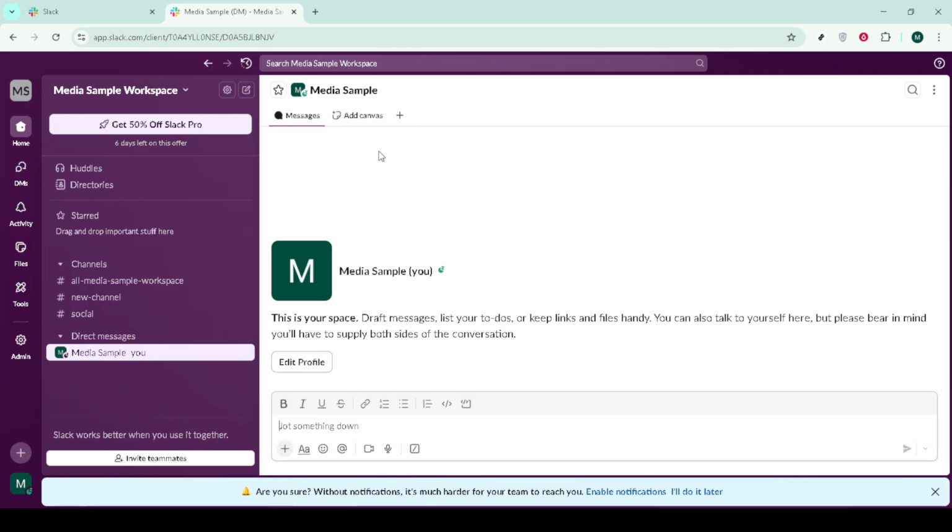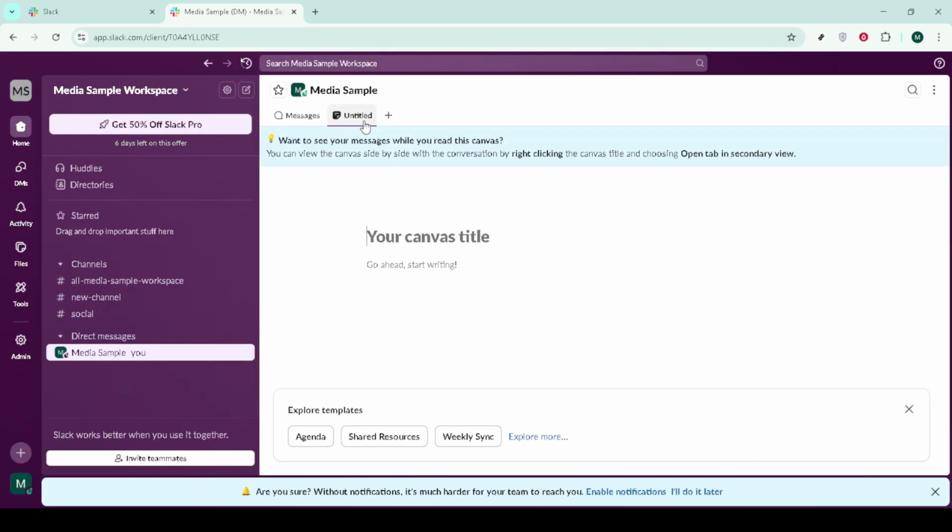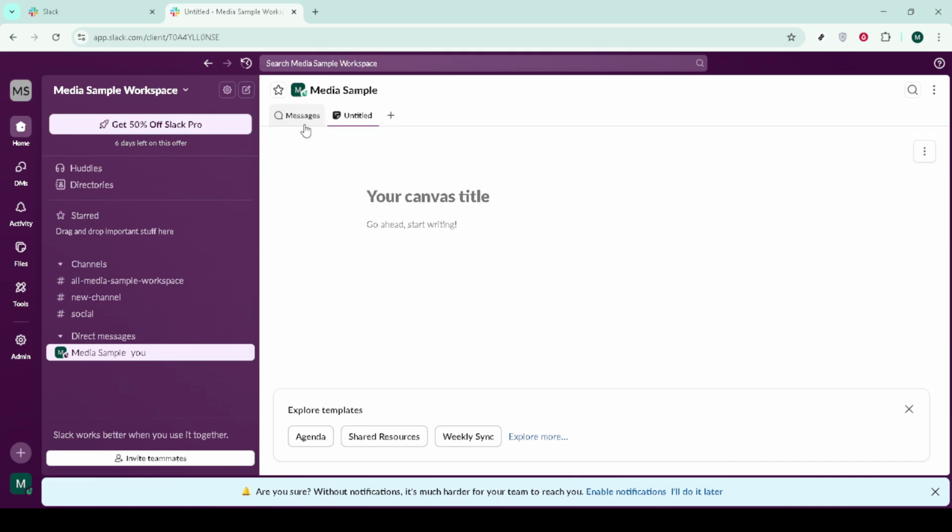The search bar at the top is your shortcut to everything. Type keywords to find messages, files, people, or channels across your workspace. You can refine results by person or channel to get to the right item faster.